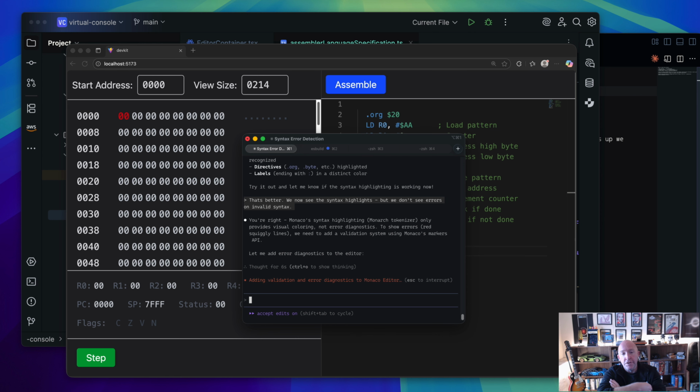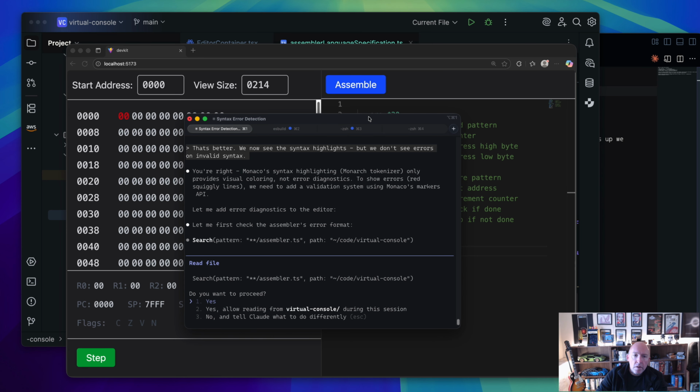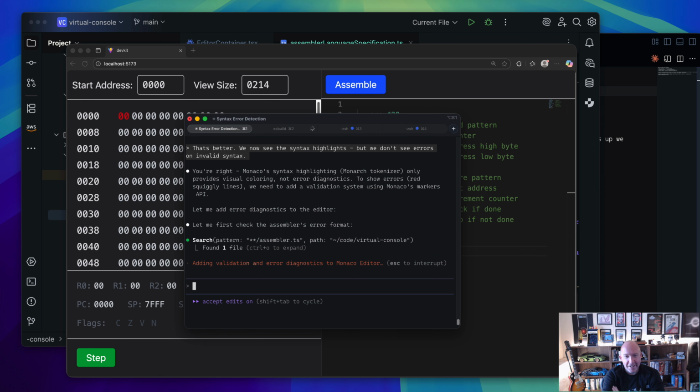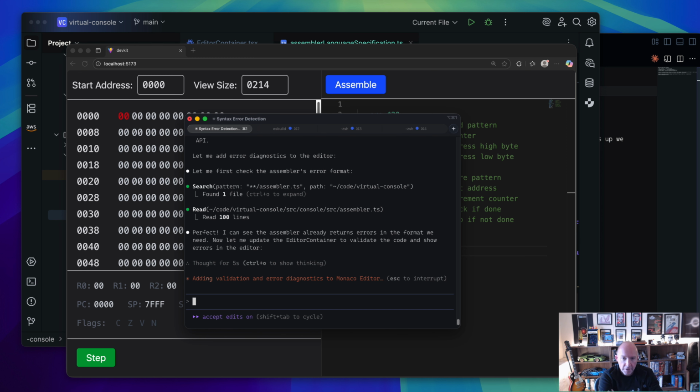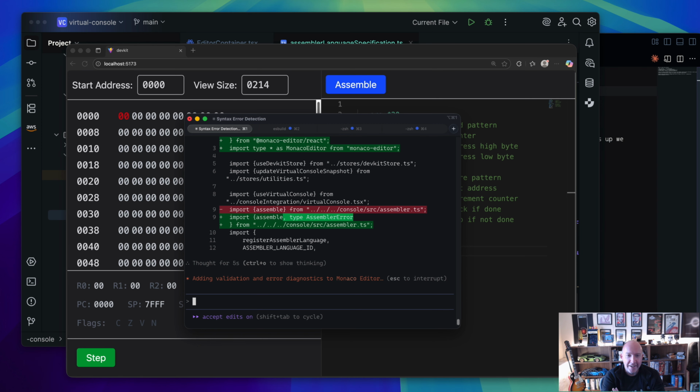It's a bit bigger, it's quite small still. Hopefully that's a bit better for people. Okay, I've never used Monaco's markers API, so that's interesting. Literally never heard of it, literally never used it. So it's actually going to use the assembler to validate the code as we go. That's really interesting.